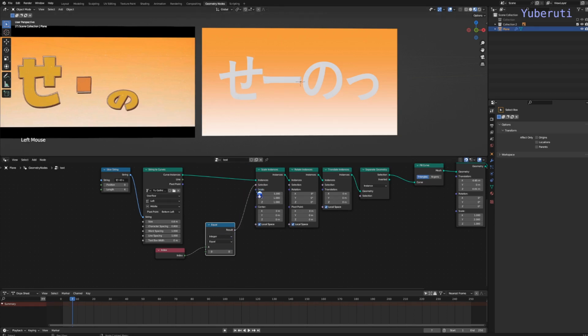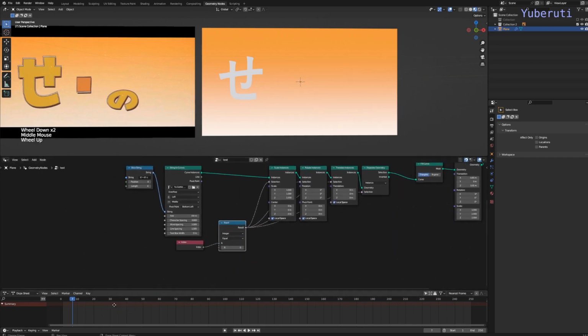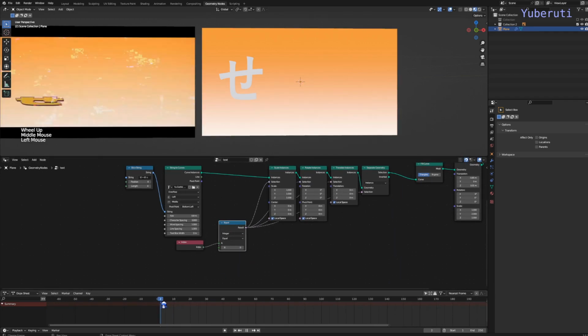When you plug this in, this scale will only scale the first character. And this, you plug it in this one, it will only rotate the first character. Same with here. And then you plug in a separate geometry, it will only show the first character, because each character is only appearing one at a time. We only want it once.